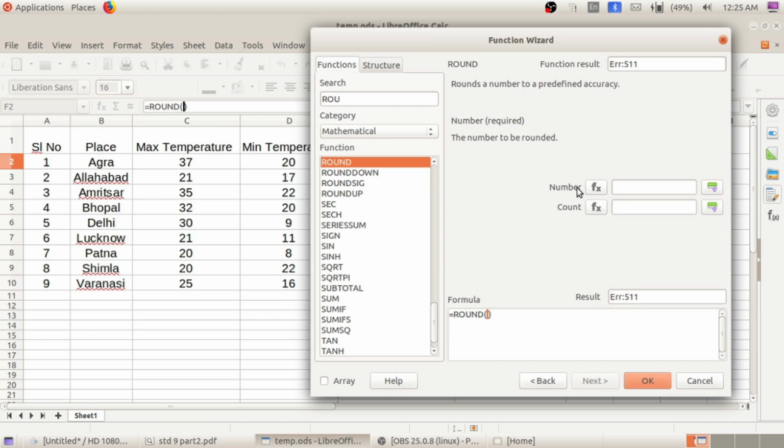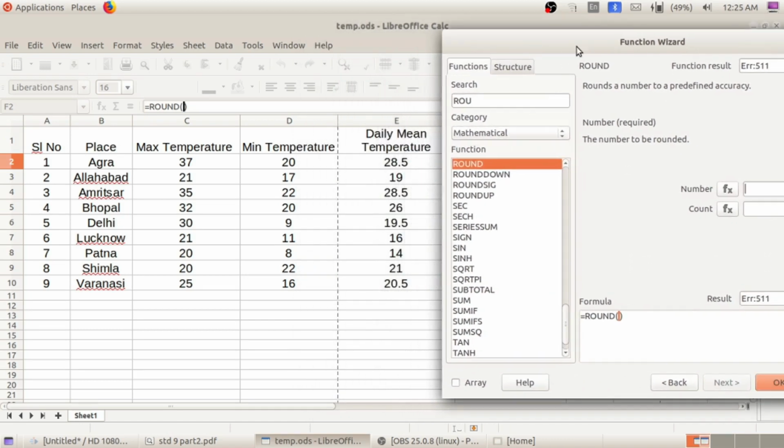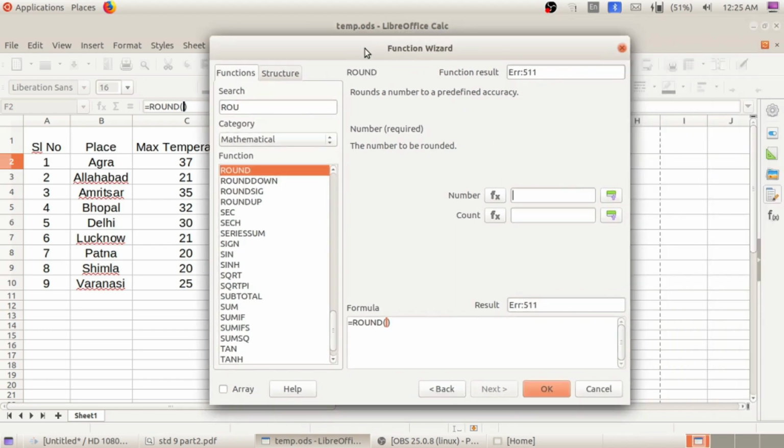One box is number. Here which cell address do we want to enter? This particular cell address, 28.5. What will be its cell address? E2. Okay, capital E2. This is its cell address. If the cell address entered is wrong, you will not get the answer. So type E2.